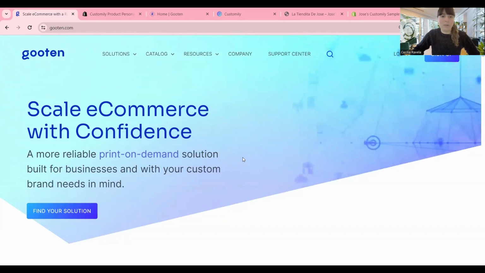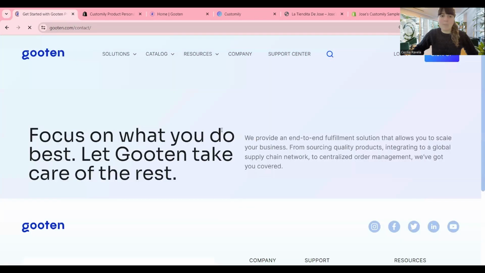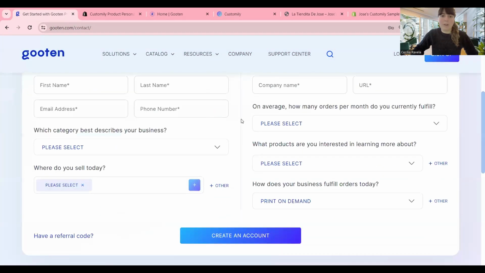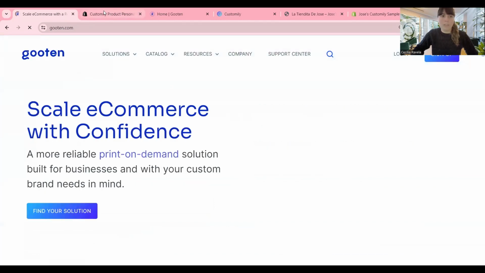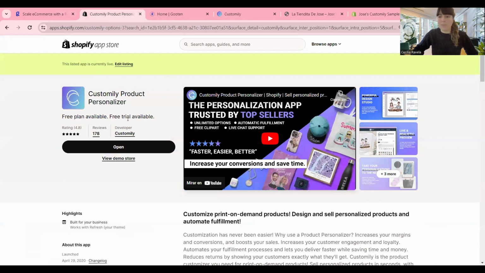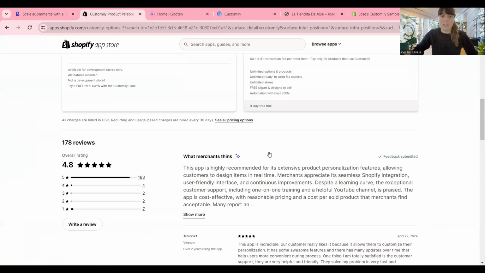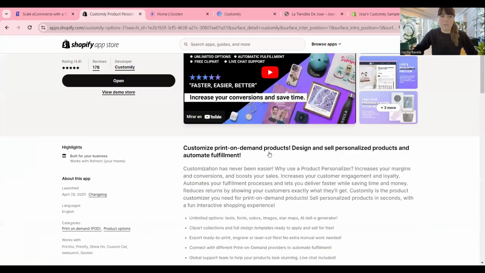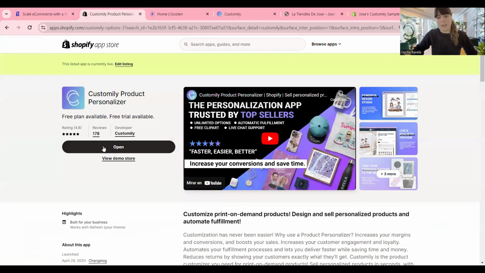First of all, you, of course, will need an account with Gooten and with Customily in case you don't have it yet. So for Gooten, you're going to go to Gooten.com, sign up, complete all the data, and create an account with them. For Customily, you can find us in the Shopify App Store. You just put Customily on the search bar, and this is our listing. You just click here, it will say add app instead of open, and you get it installed on your Shopify store.